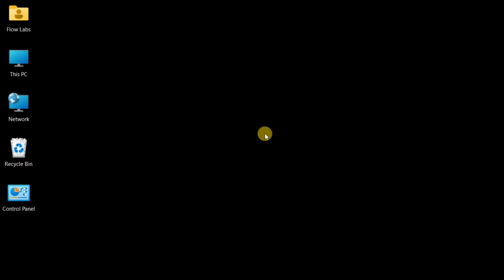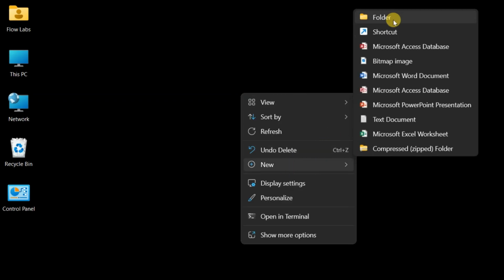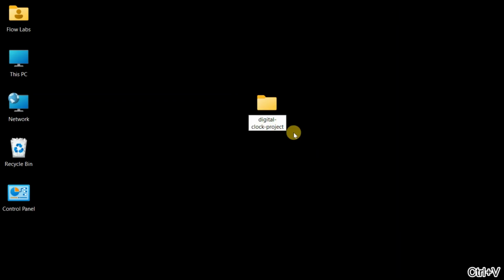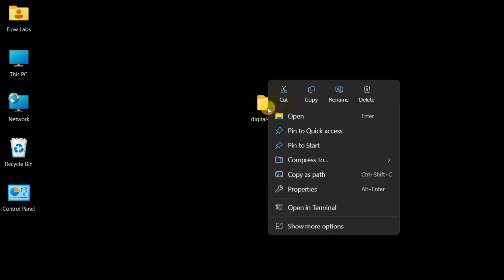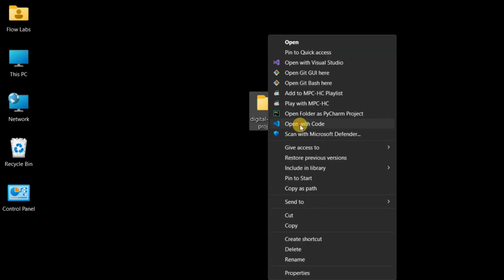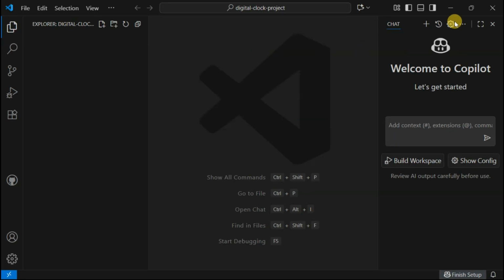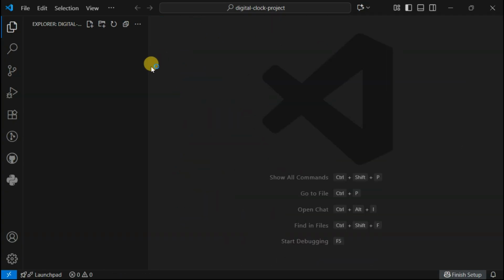All right, so once you've got those installed, here's what we're going to do. First, let's create a folder for our project. I'm going to make a new folder on my desktop. I'll call this Digital Clock Project or whatever you want. Then I'm going to right-click and open this folder with Visual Studio Code. Perfect. Now in VS Code, I need to create a new file.